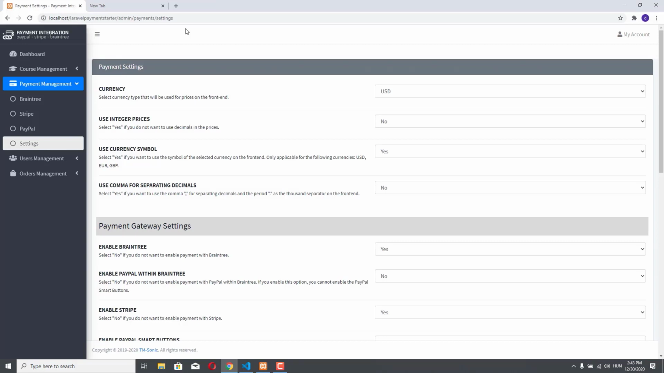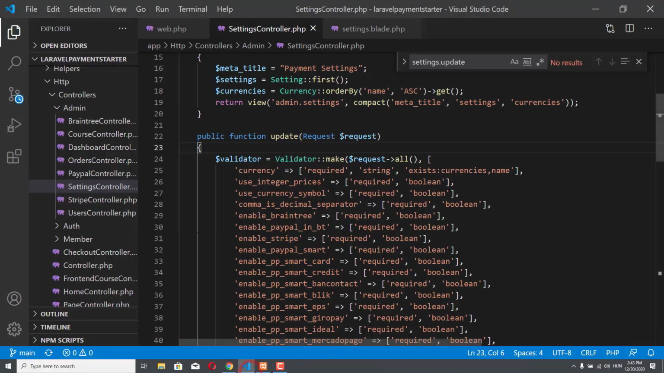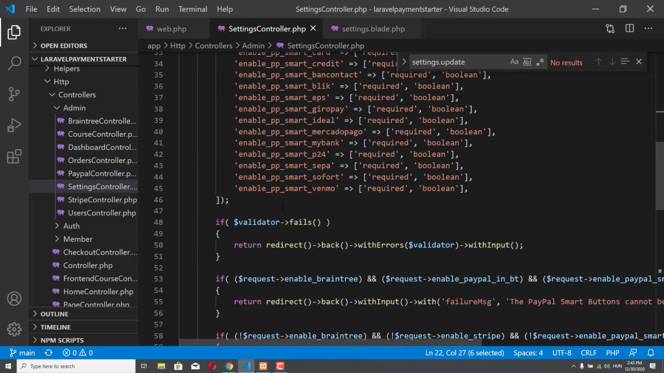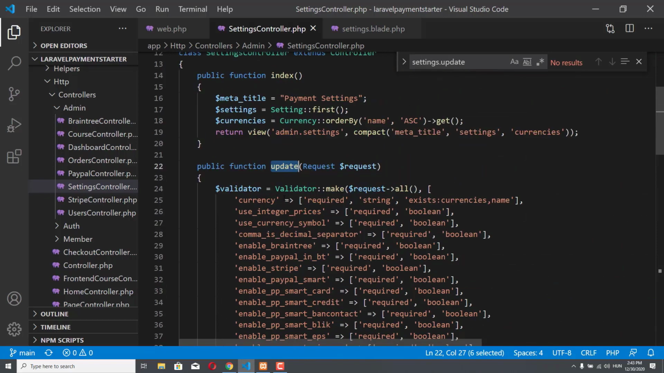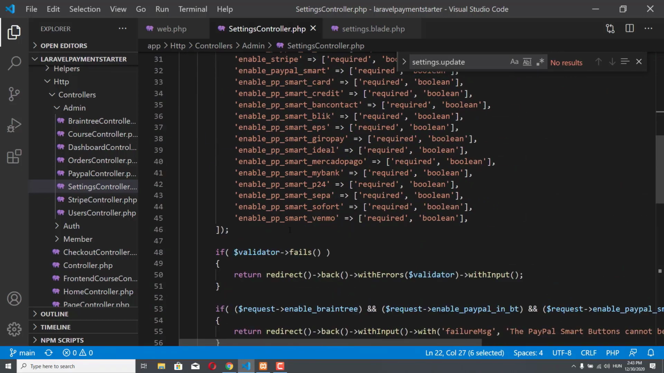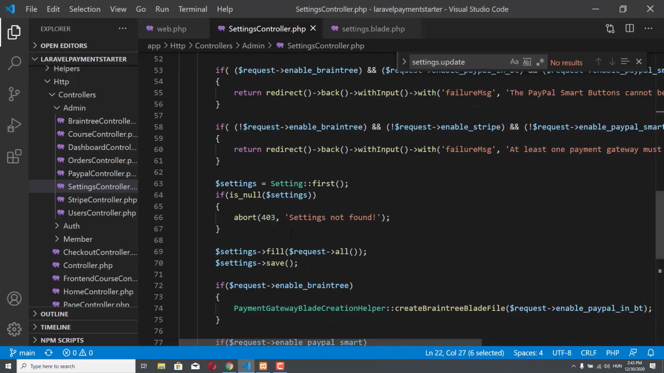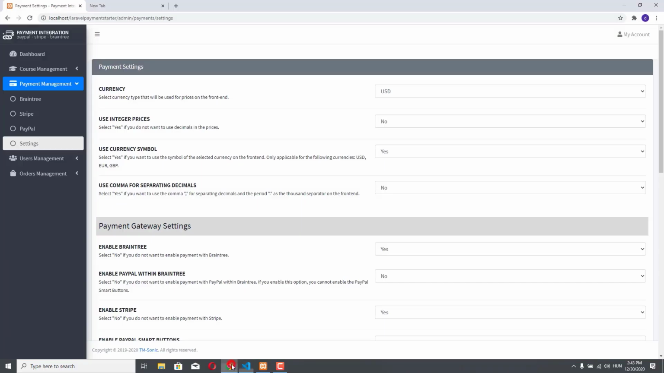We're going to update our payment settings, and then we are going to check the update method in the settings controller, and I will walk you through what is happening when we update the request, and later we are going to look at it in more detail, how we are validating and updating our payment settings.